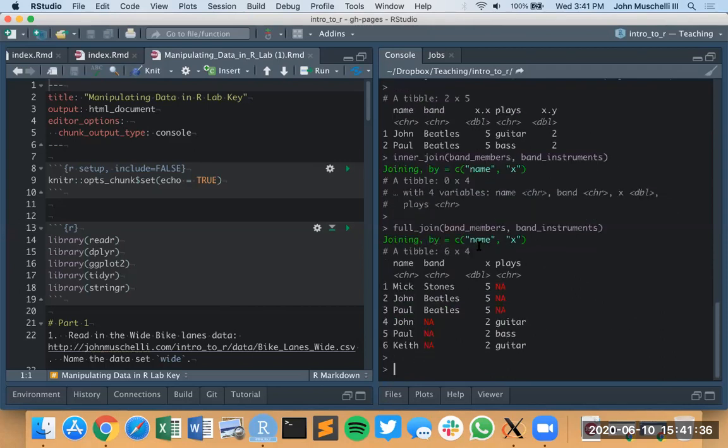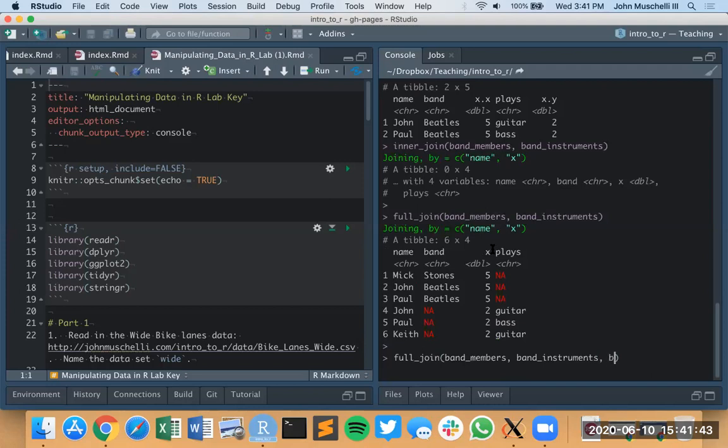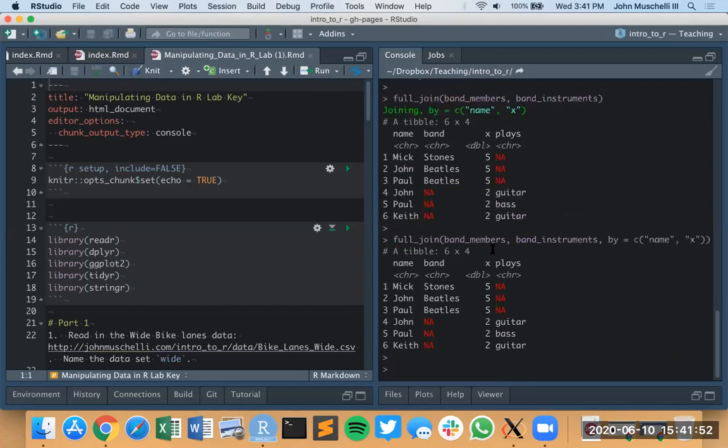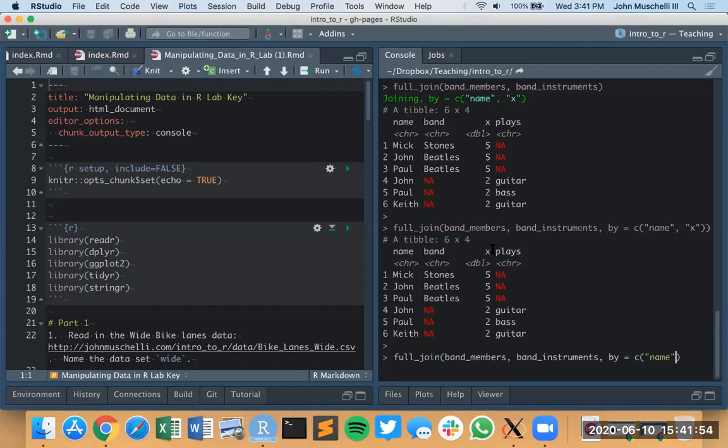If we say full join, it's going to, again by default, try to join on name and X. But that's not what we want either. Usually you want to specify what you want to join on. So again, you can give it a vector of things. That's the equivalent to doing this. It's exactly the same way. But we know that name is actually the thing we want to be merging on.